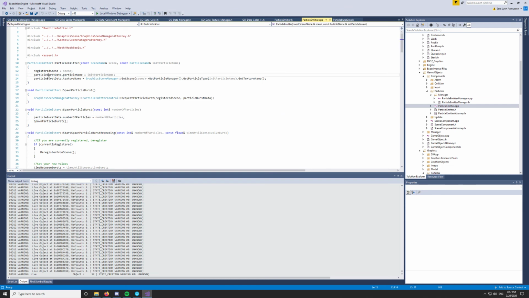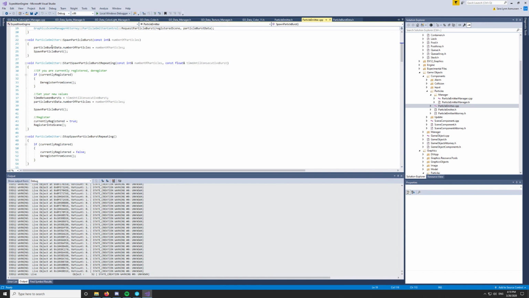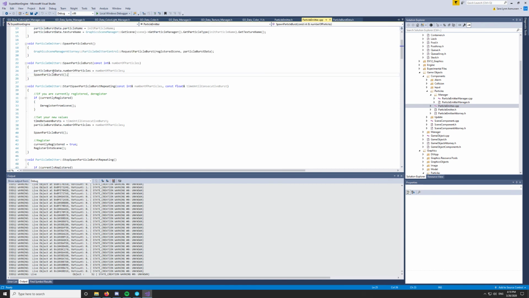And then all it does is set that data, and then ship that data off to the graphics scene manager. We'll explain what that does in a second. But for now, that's all it's doing: spawn particle burst just ships off that data. So if you say spawn particle burst overloaded, it just sets your specific data and calls spawn particle burst.